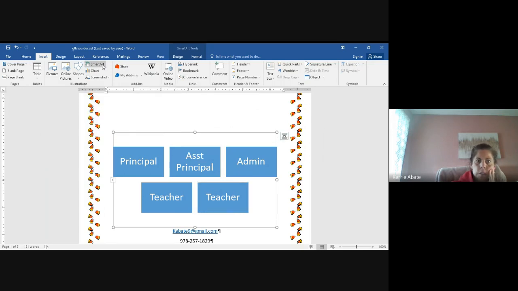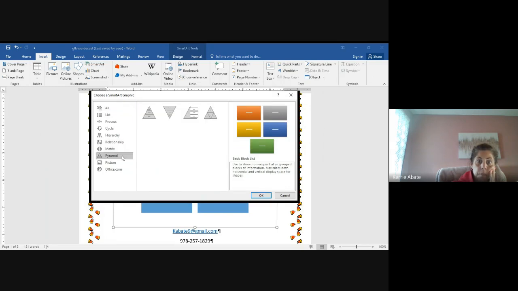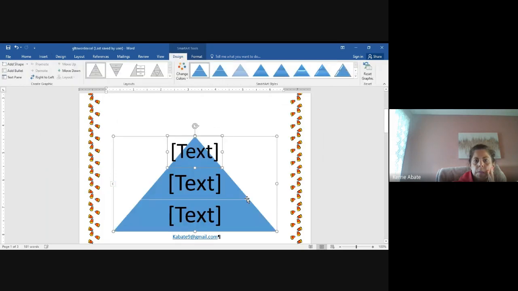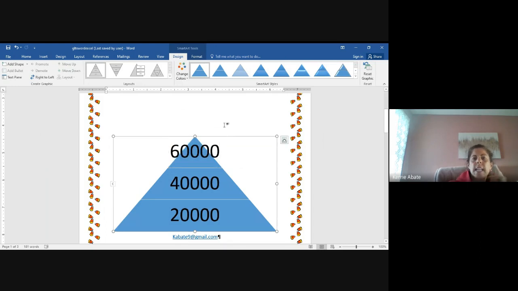So that's what the Smart Art is. And there's a couple of different ones. I know I didn't really go over that. You could do, if you needed a pyramid, so sometimes like we needed to raise so much money, so 20,000. And then the next level would be 40,000. And the next level would be 60,000.